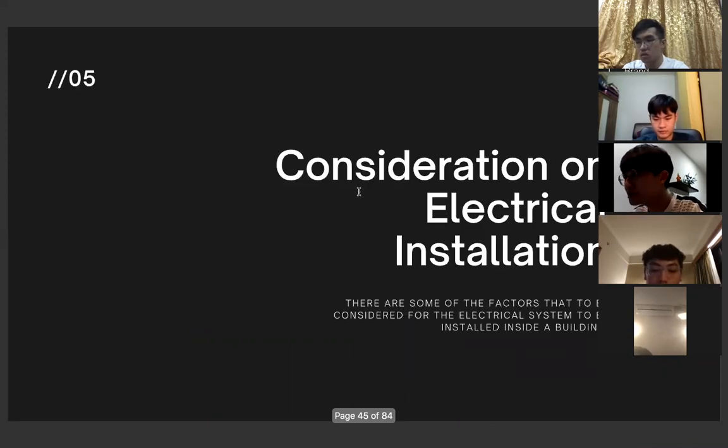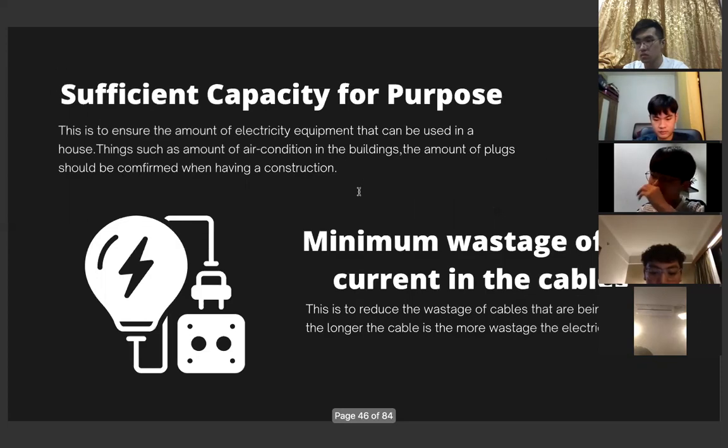So there are some considerations on electrical installation during the construction process. There are 5 considerations. First is sufficient capacity for purpose. And the second one is minimum wastage of the current in the cables.